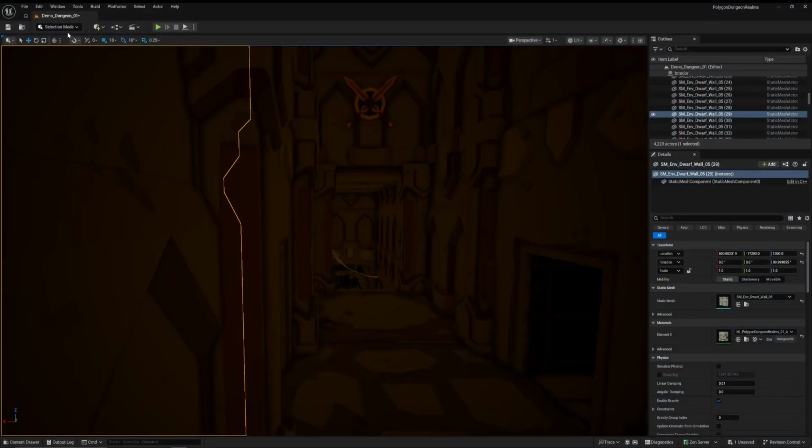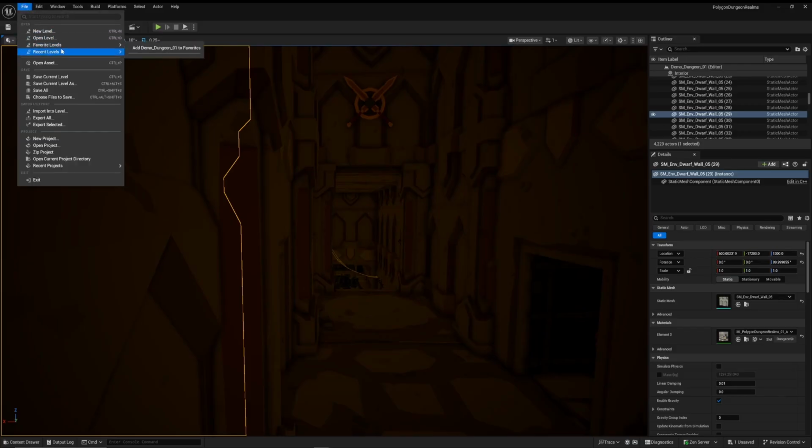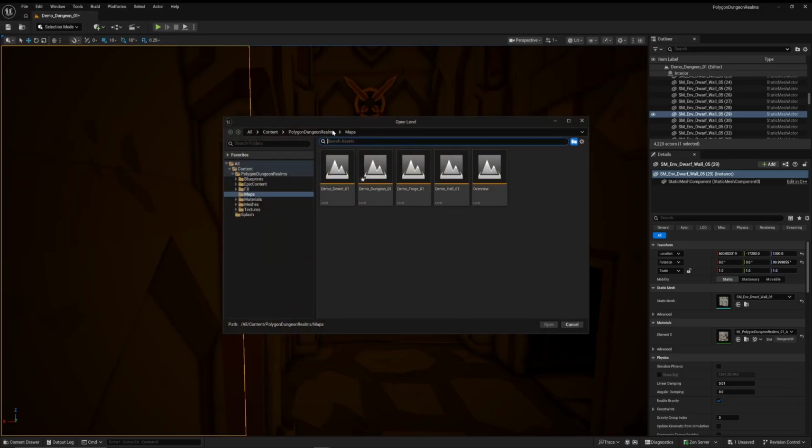This is a quick tutorial on how to export a level from Unreal Engine as an FBX file, so you can import it into Blender and then work with the assets in there. So it's pretty simple. You can go File, you're going to go Open Level, you're going to open the level you want to export.